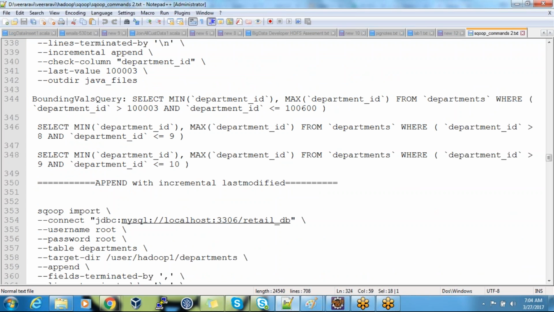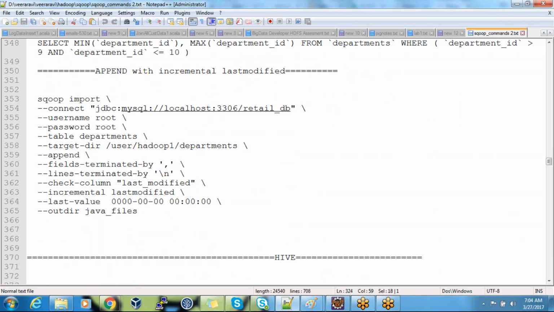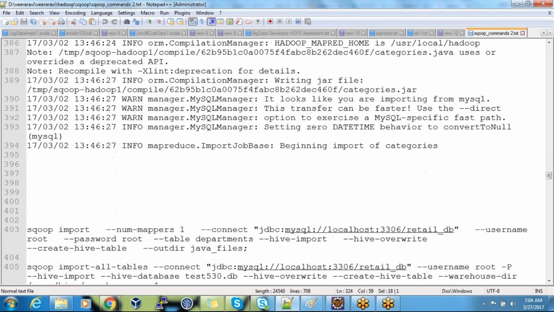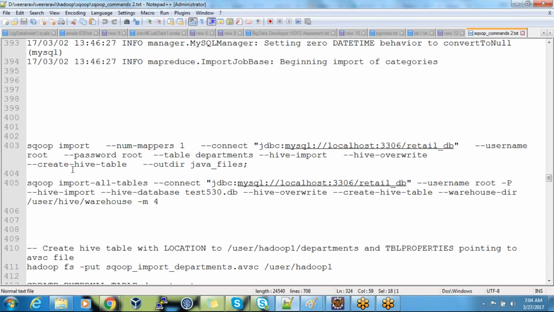Fine. Any doubt about the incremental import and how to import into a Hive table? It's very simple. The similar way you write, you need to specify create a Hive table, and if it's already available and you want to override, you can override. If you want to import, you can import it. Okay.